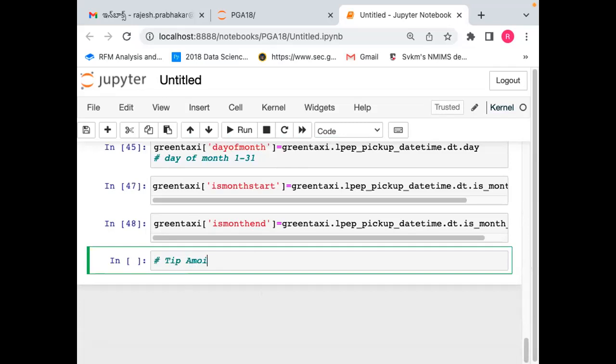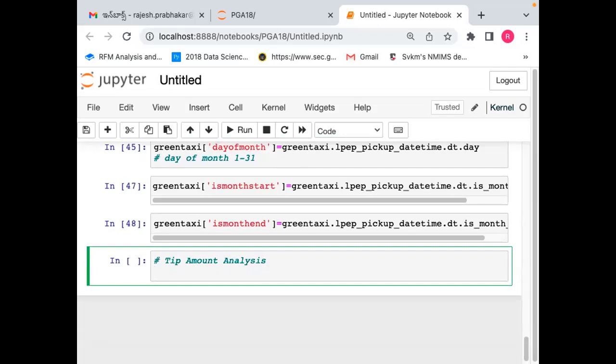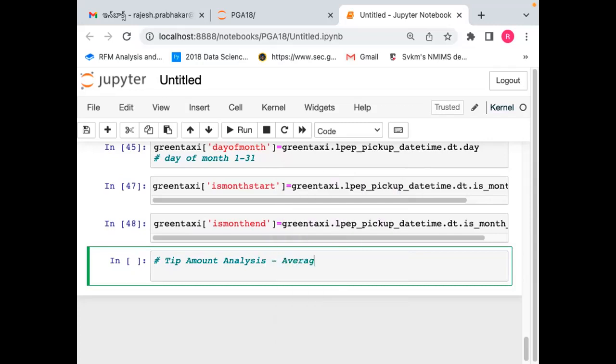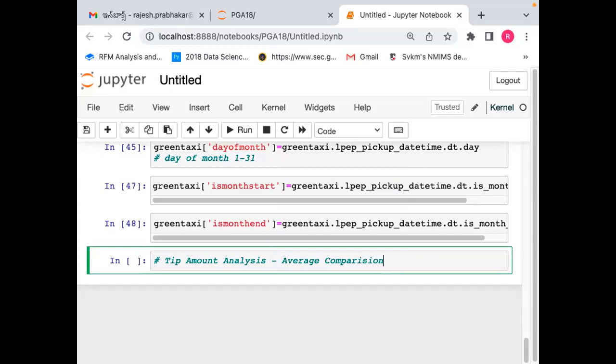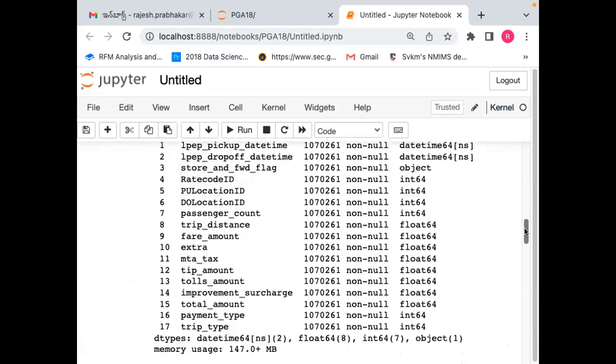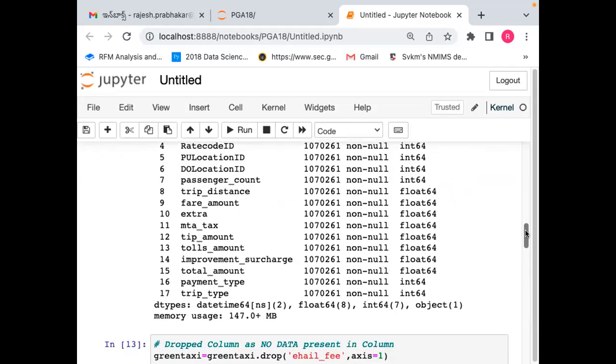Now, tip amount analysis. We will start with tip amount analysis, and we will do average comparison. This is very important because that is the dependent variable, right? The dependent variable can be tip amount or total amount, anything. So let us do the analysis on tip amount as the dependent variable.